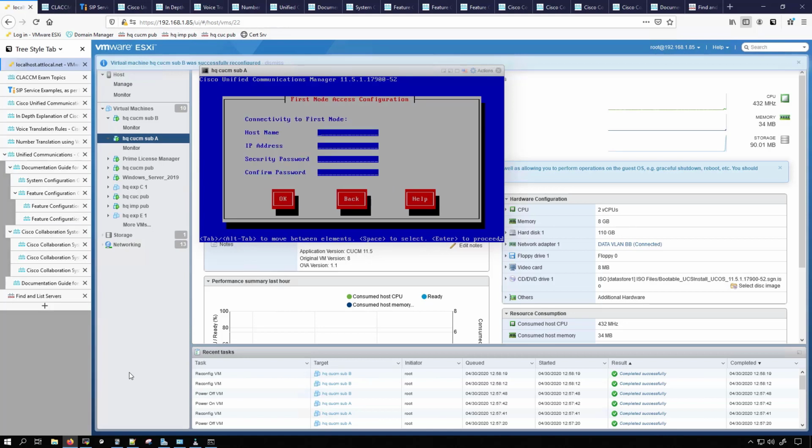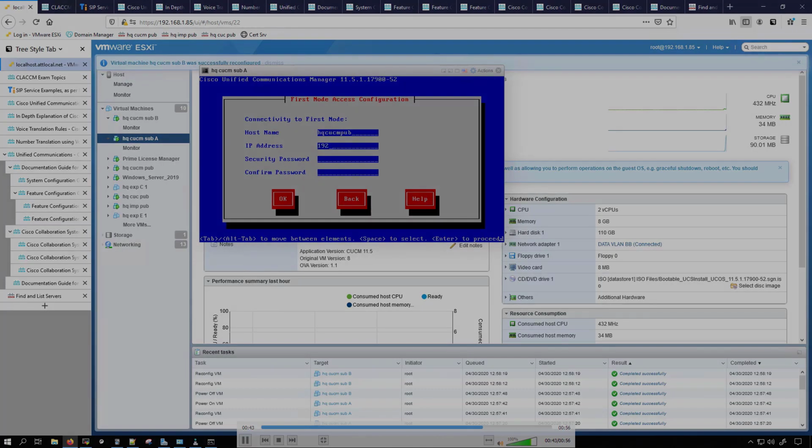But now I just need to put in the publisher's information. Very similar to what we did for IM and presence. But this time it's for the subscribers, the CUCM subscribers. So just wanted to give that heads up that I now have 3 CUCMs in my HQ cluster.